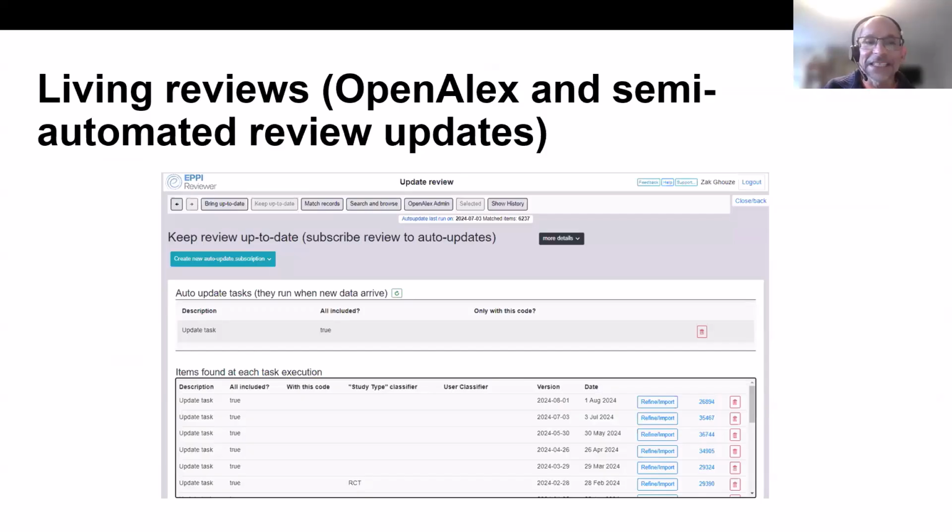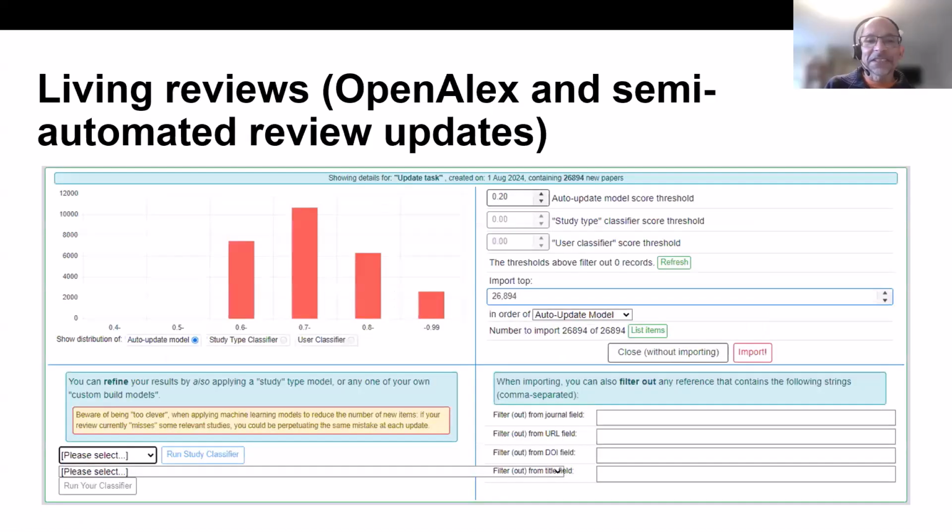I've mentioned OpenAlex and the idea of living reviews and being able to update your reviews automatically. So you can see here what we do is we set off a subscription to auto updates for a particular review, and we define how they run, what items are going to be used as the seed items, if you like, for that. This can bring back a lot of information, so we have tools to further refine and import those results.